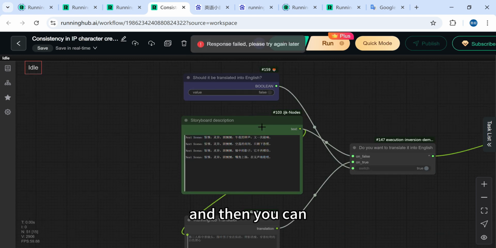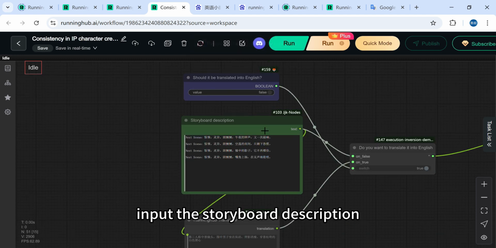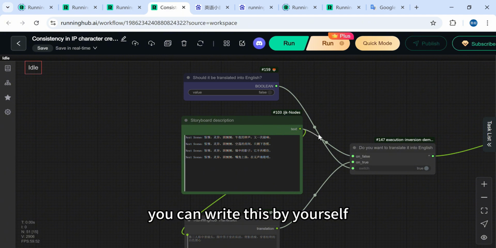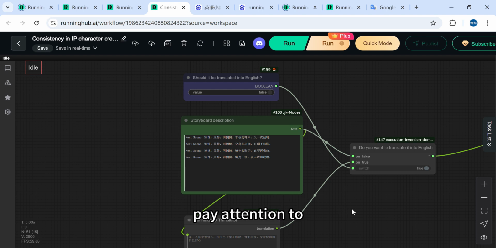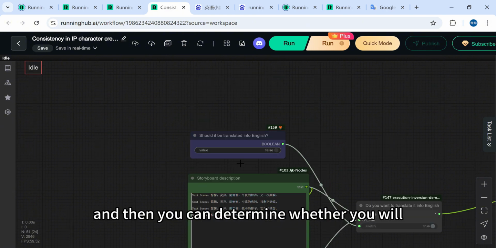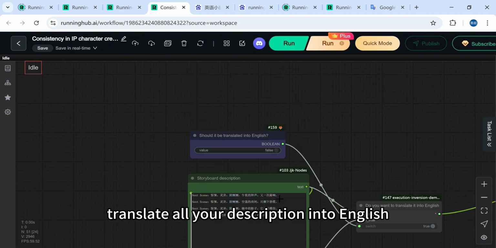And then you can input the storyboard description. You can write this by yourself. Separate each storyboard with the next sign. Pay attention to capitalization and spaces. If you misspell it, it will not be parsed. And then you can determine whether you will translate all your description into English.